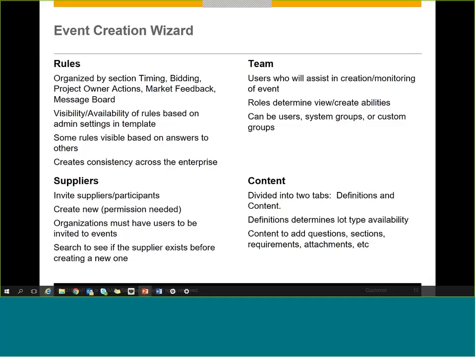The next section is the team. The team are users who will assist in the creation and monitoring of the event. Roles will determine their view and creatability. So what types of actions they can take inside of the project will be assigned to the role on the project team on the team tab. The members that can be placed into the groups on the team tab can be users, system groups, or custom groups.